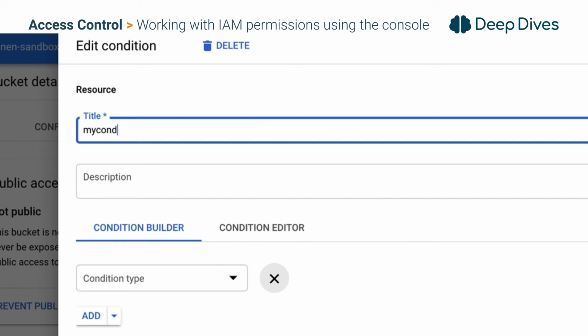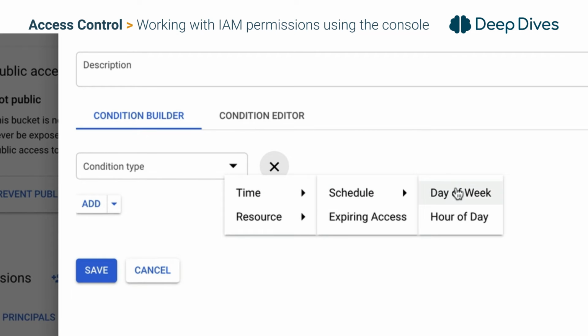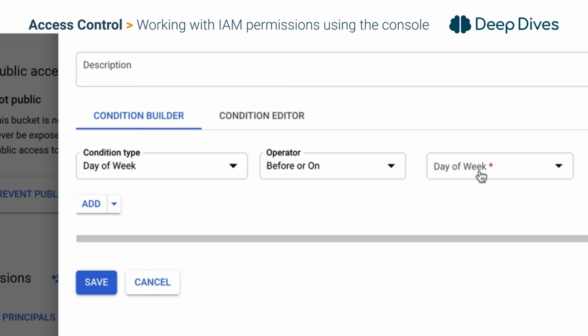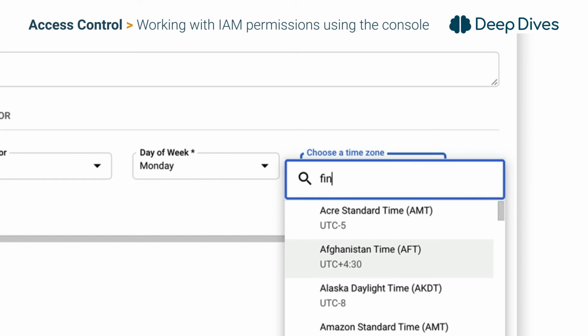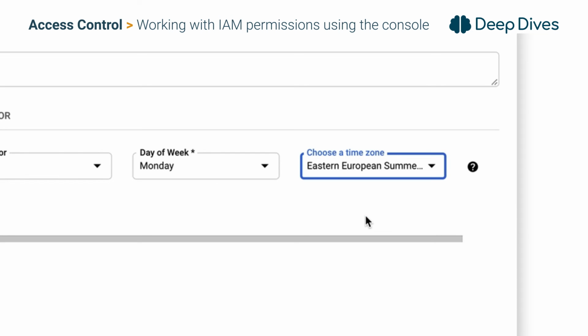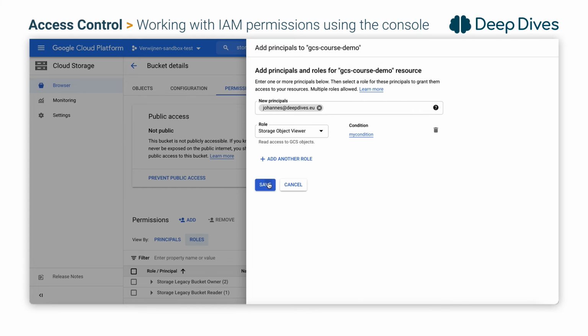Can put in my condition, and I'm just going to put something here. Let's say that this is only available on Mondays, in Finland, right? These IAM conditions are, again, a totally own topic, something that you need to look up in the documentation or take a look at the separate course regarding IAM. And now we can save this. Save.